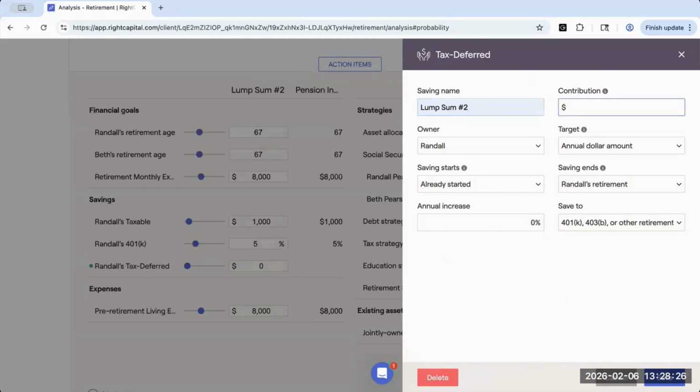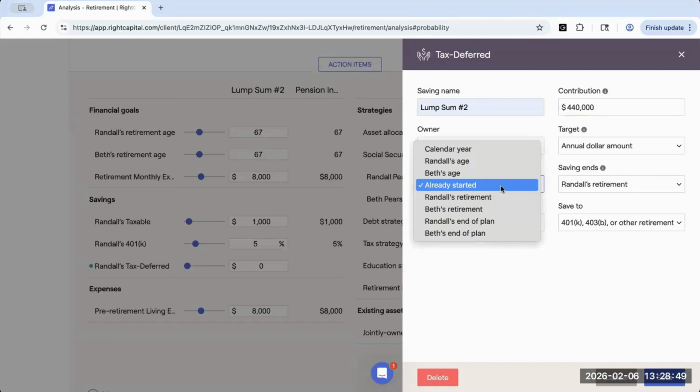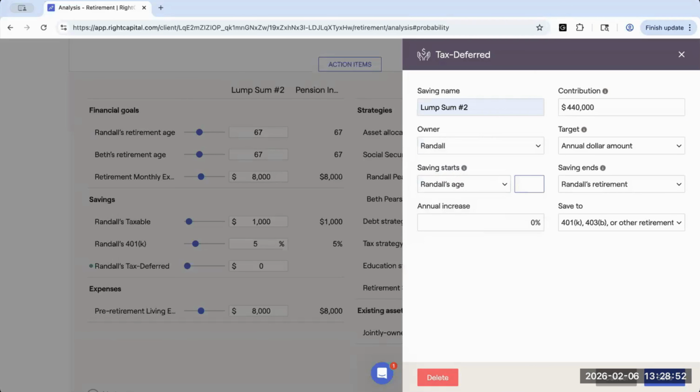We will go ahead and title this lump sum number 2 just so we can keep track of everything here. Our contribution in this case is going to be $440,000, I should say. So we're taking this a little bit later. We're going to be able to benefit a little bit more from a higher lump sum amount versus taking it at 67. So in this case, if you'll remember, we need to make sure our savings starts and ends is 1 year or the same year. So that way we're only modeling a one-time contribution. And then this time we're going to tie it to Randall's age at 70. So we're going to do this on both sides to ensure a one-time contribution. And then we're going to be looking at contributing this to our 401k bucket. I'll go ahead and hit save here.